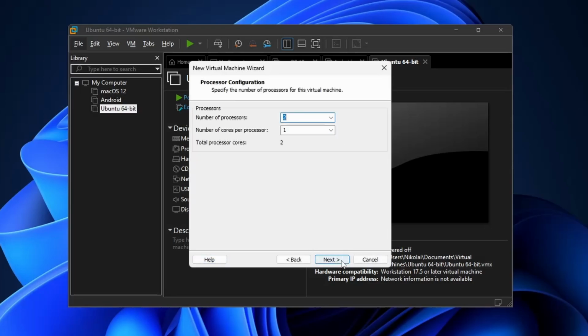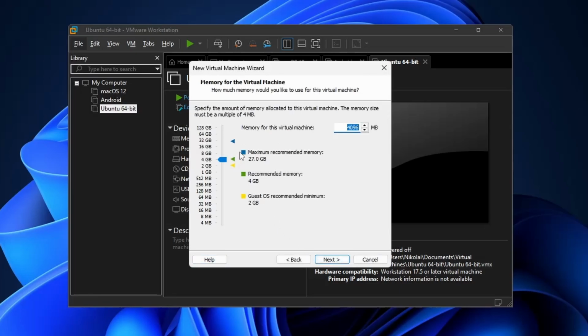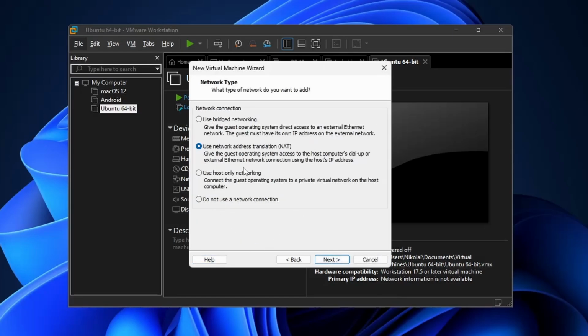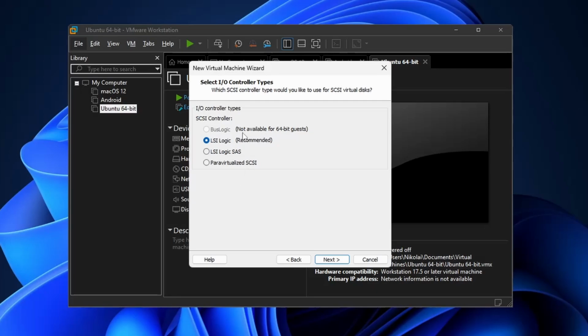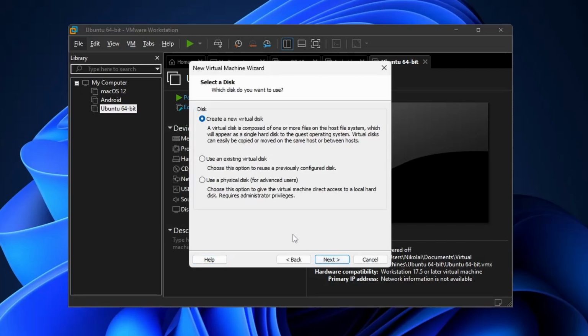For your CPU cores, leave it as 2. For your memory, go with 8GB if you have 32. If you have 16, go with 4 or 8. For the network types, click Next. Also there, click Next. I recommend SATA, then click Next.